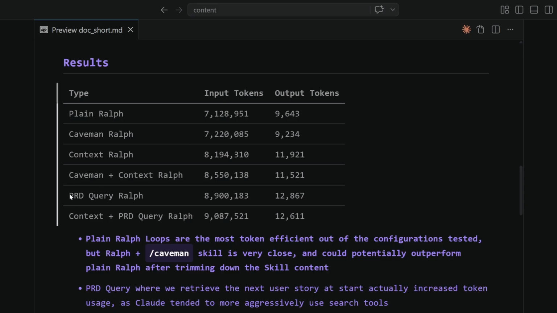We also had this PRD query approach where we essentially run a retrieval hook to retrieve the next user story for Claude before the agent does any searching, reading, etc. The problem we ran into with this was that Claude didn't really trust it, so it would then aggressively use search tools that drove that token usage up quite a bit.